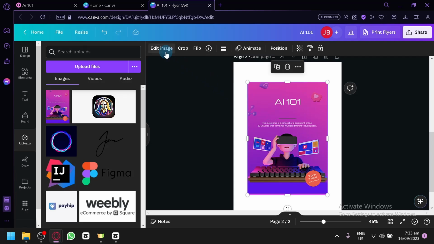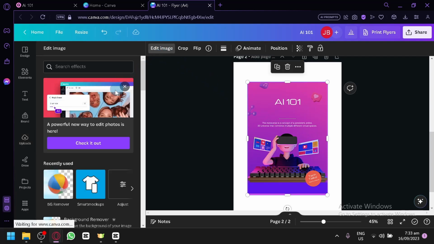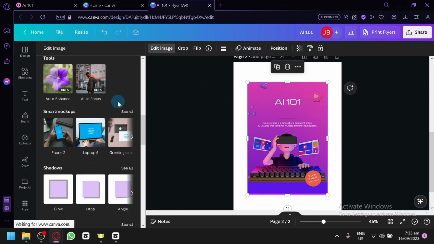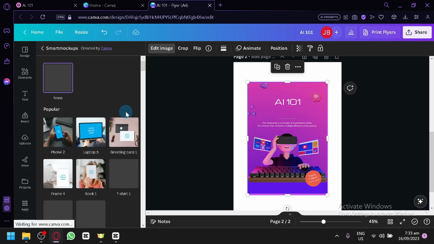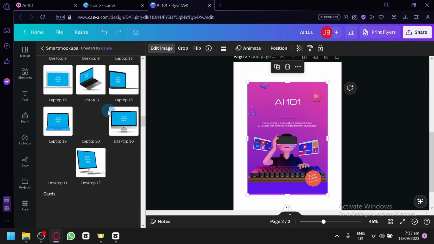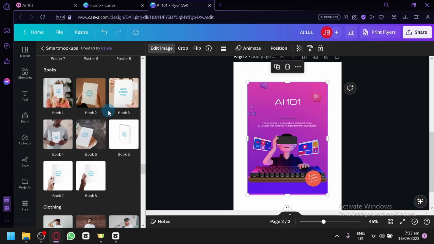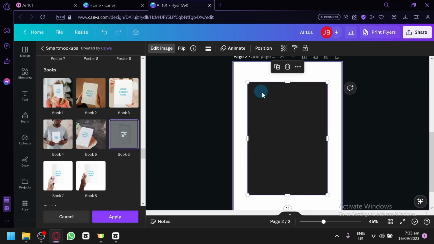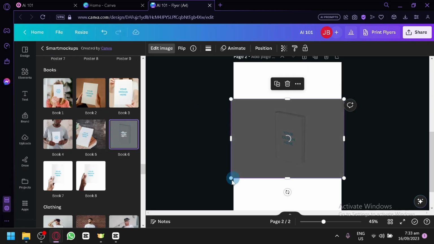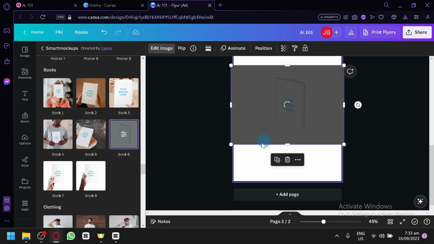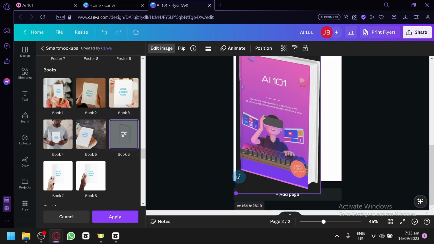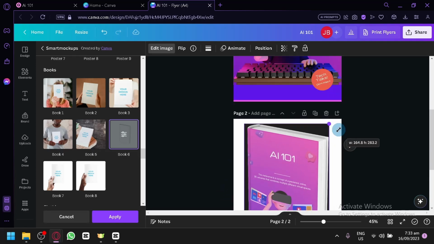After this, simply click on Edit Image. Click on Smart Mockups or scroll down. As you can see, you have the Smart Mockups option over here. Click on See All. Scroll down to the bottom, look for the option Books. There we go. Choose the option Book 6. If you click on the option Book 6, you will be able to have this design over here. As you can see, it will look like a 3D book. That is a digital 3D book. There we go. And this is something we will need.